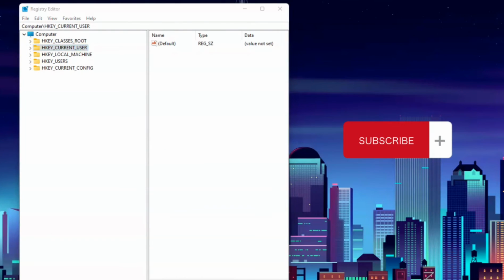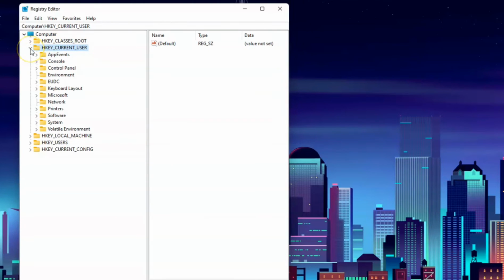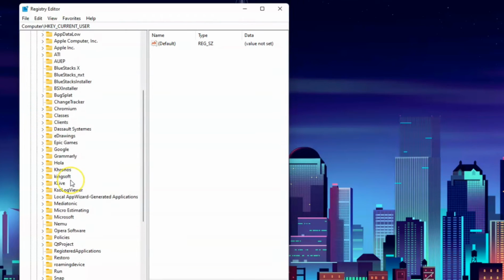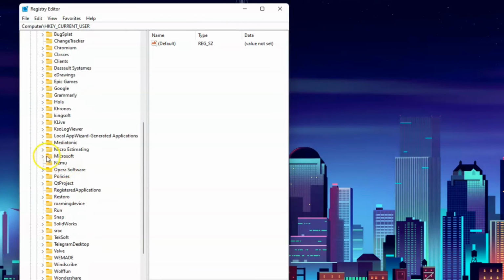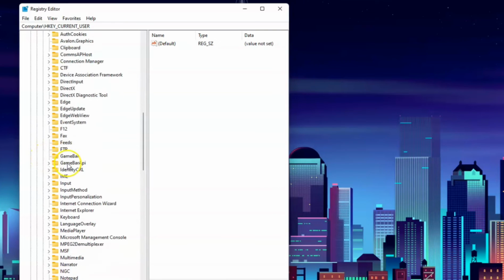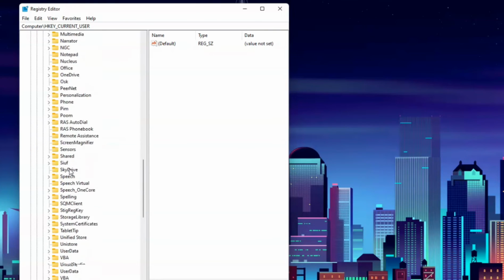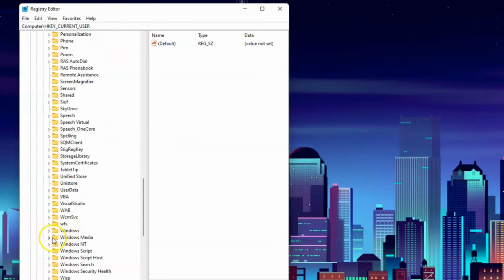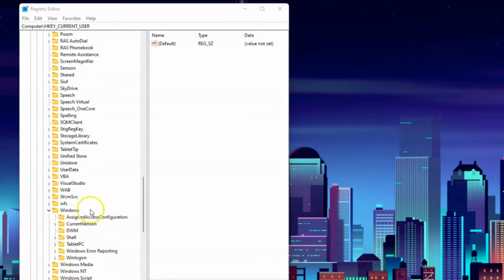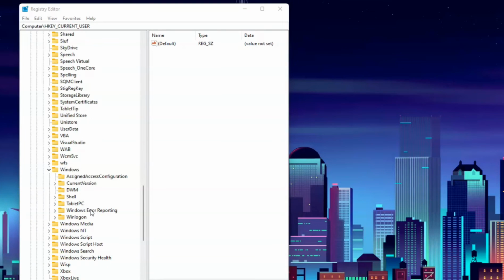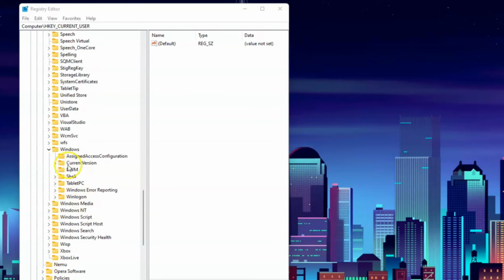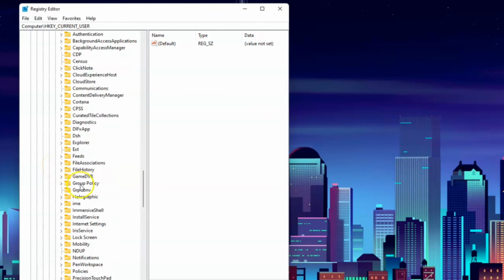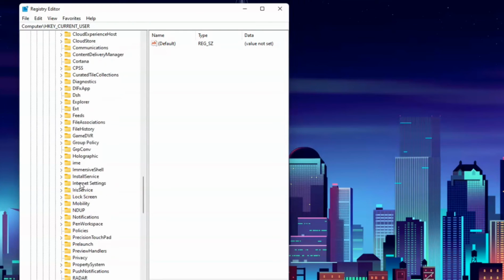First, choose HKEY_CURRENT_USER and go to Software. After that, look for Microsoft and just scroll down and click Windows. After that, look for Current Version. In here, you're going to see Policies.